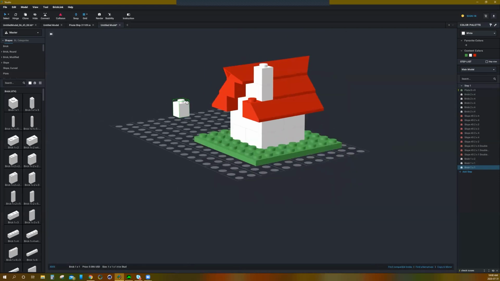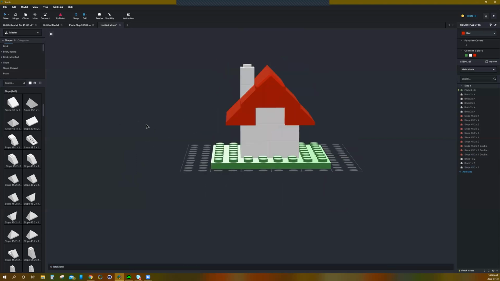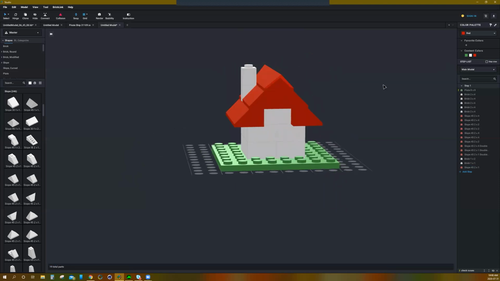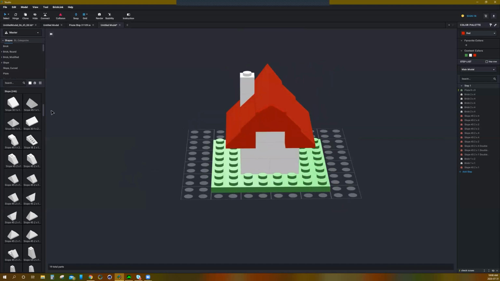And then I'm going to go back into my slopes and find a 1x2 that can fill that gap in like that. Okay. And then I'm going to change that color to red, right? So it looks like the chimney's sticking out of the house, but I'm not done yet. What I want to do next is make a little bit of a smokestack, or like smoke coming out of the chimney.